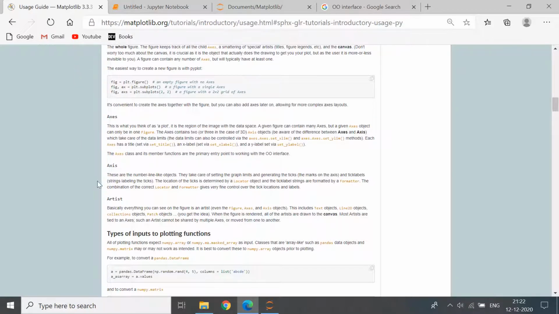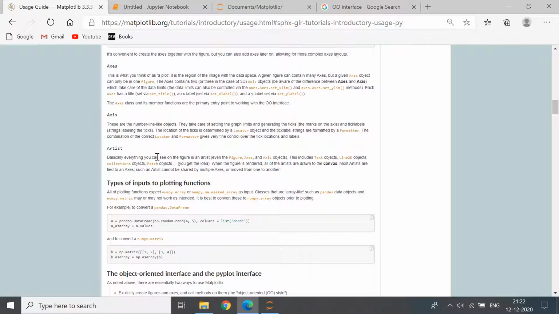Now artist. Basically everything you can see on the figure is an artist, even the figure, axes and axis objects. This includes text objects, Line2D objects, collection objects, patch objects. You get the idea. When the figure is rendered, all the artists are drawn to the canvas. Most artists are tied to an axes. Such an artist cannot be shared by multiple axes or moved from one to another.